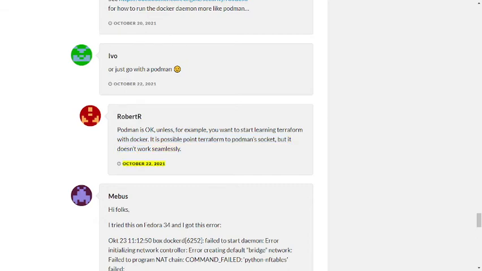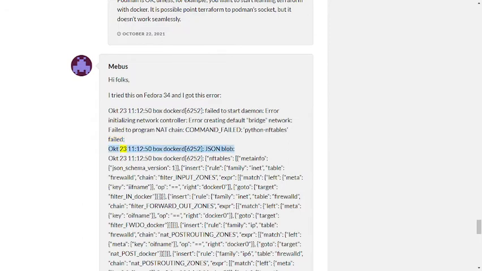October 22nd, 2021. Mobus: Hi folks. I tried this on Fedora 34 and I got this error. Oct 23 11:12:50 box dockerd: failed to start daemon, error initializing network controller, error creating default bridge network, failed to program NAT chain, COMMAND_FAILED: Python nftables failed.